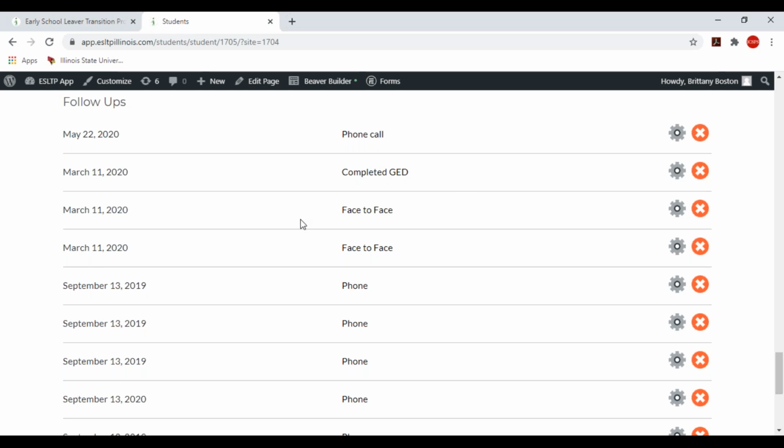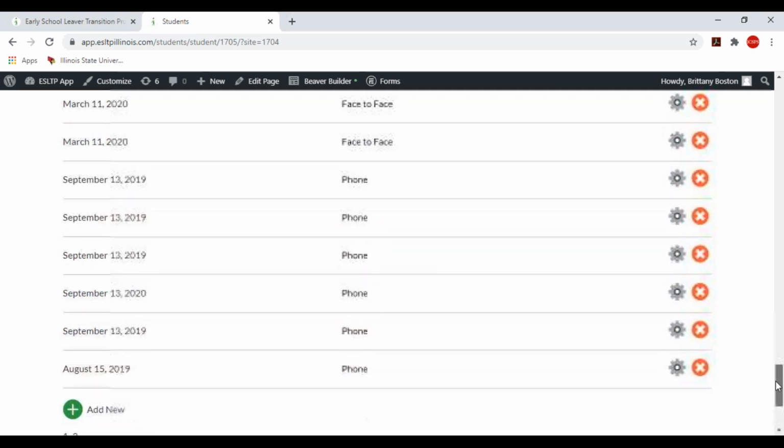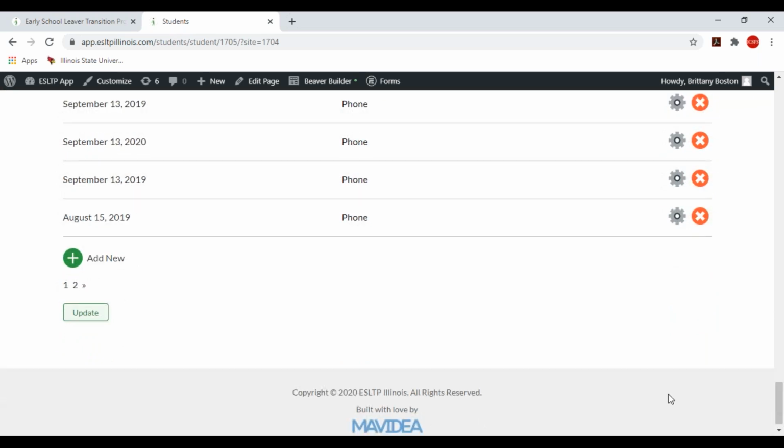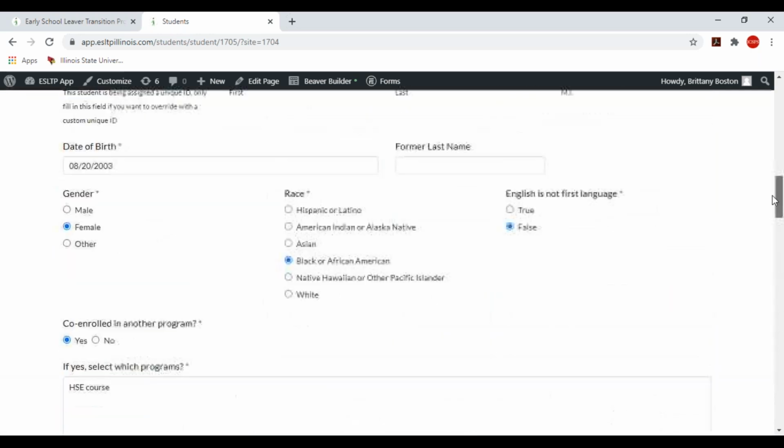And so that all goes here, and I will go into more detail as to how that's entered in there. But I really just wanted to give you a quick overview of what the student page looks like. And then down here, if you make any updates, make any changes, you'll just hit that update button and it will save all of that information.